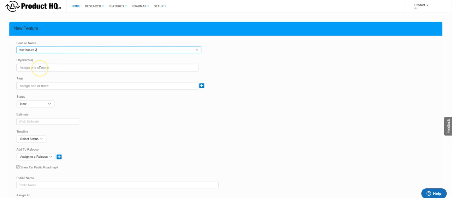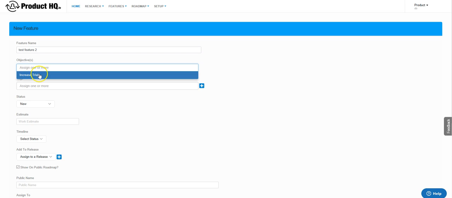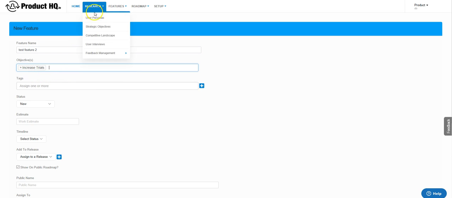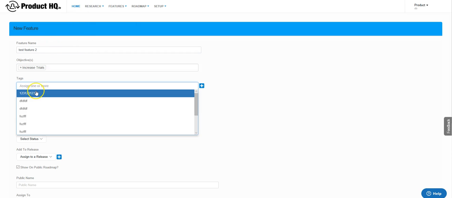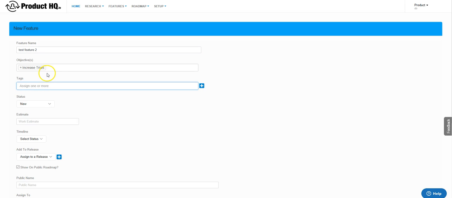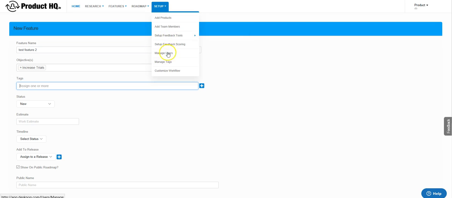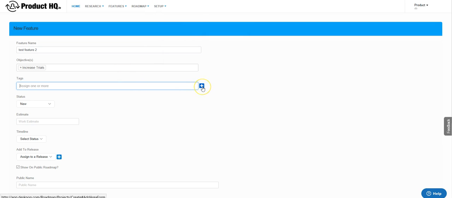Once your feature has a name, you can define which objectives this will help you accomplish. You can set up your objectives within Research, Strategic Objectives. You can define tags to track your product and identify it easily throughout your system. You can define tags in advance within your Manage Tags, or you could also add them by clicking on the plus sign.